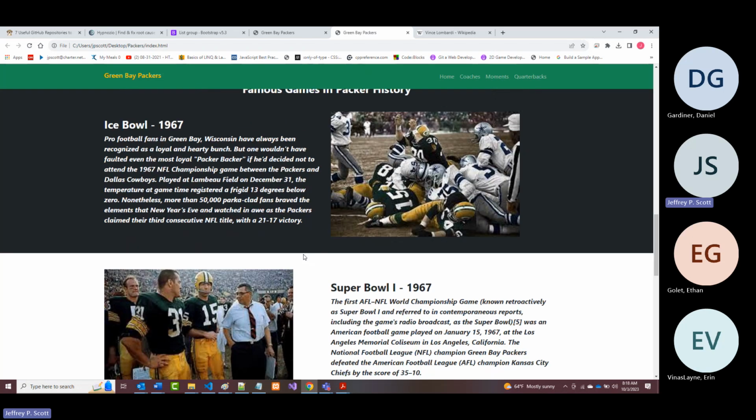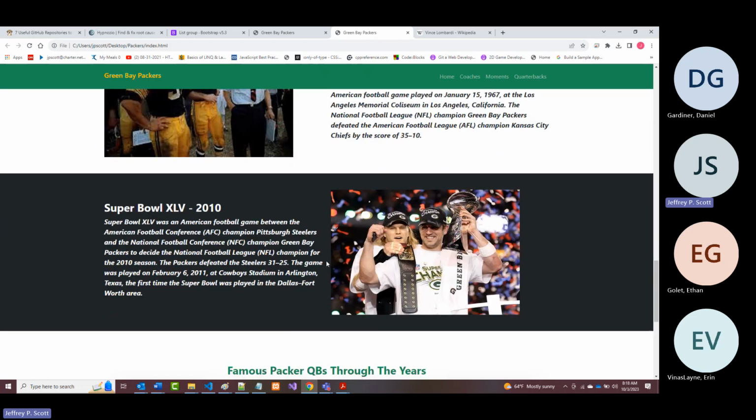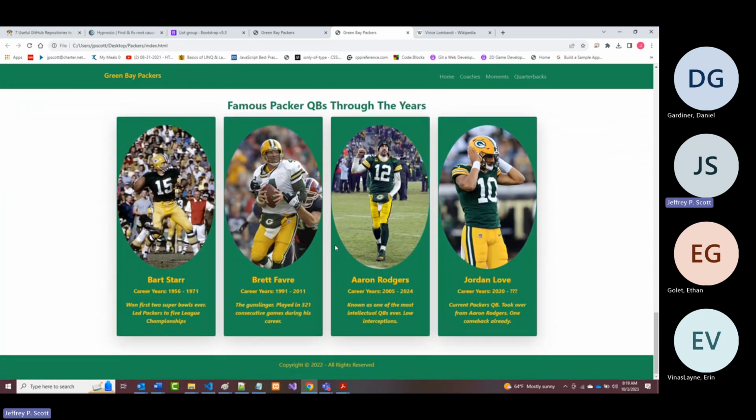Then I've got some famous games in Packers history. Originally, I was going to put this in and try to put in some video. Couldn't find good video, so I just put in pictures. So these are three of their more iconic games. And then here's some famous Packer quarterbacks through the years. I set the thing up there to rounded. The idea was this would look a little bit at least like a football. All right. And I didn't even put in a form.